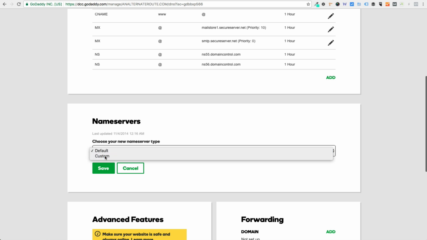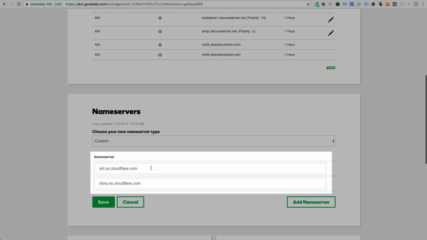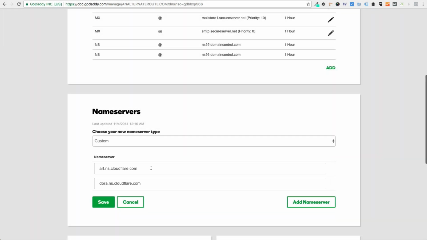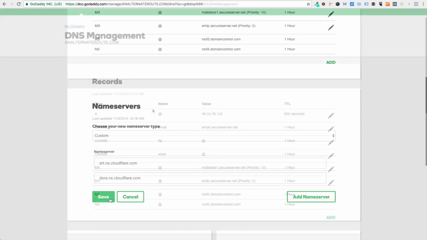Go ahead and choose custom in this list. And then you'll have the option to enter two different name servers here in these boxes. I've copied the two name servers from Cloudflare. If you're not moving to Cloudflare, but you're going somewhere else to manage your DNS, these could be different. But once you've entered your two name servers here in the boxes, go ahead and click Save.